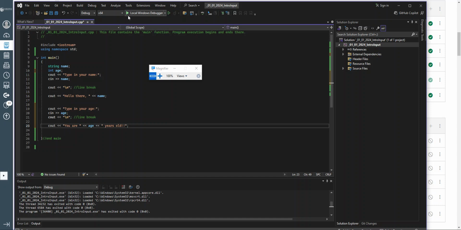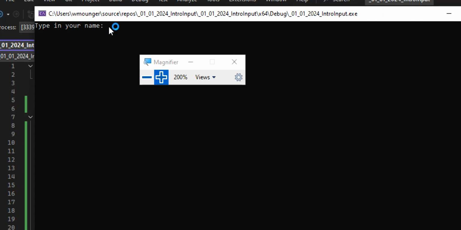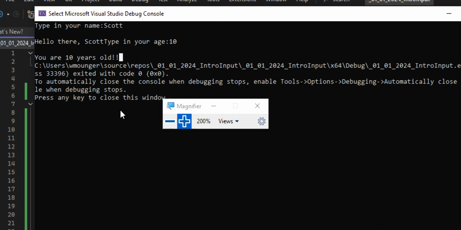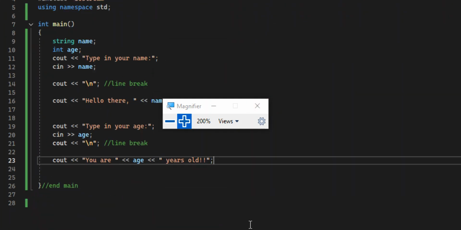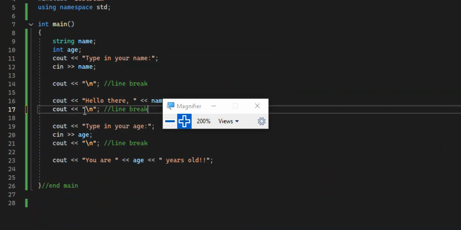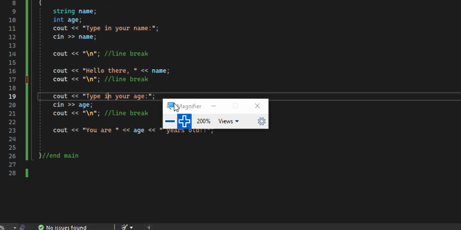So let's see. I'm going to run this. So I've got an integer, and I can type in my age to go with my name. So let's take a quick look. All right. Type in your age. I didn't put another little line after that, so 10. And there it goes. It did what I wanted to do. So I can get rid of that. Maybe add another little line break in here. There are a couple ways we can do this. I'll show you a few other ways later, but I'm just going to do it this way for now.